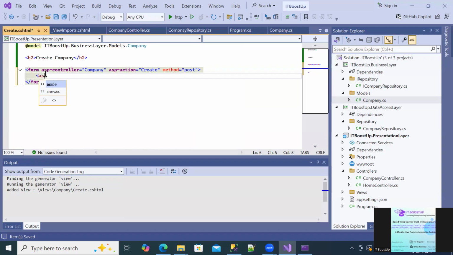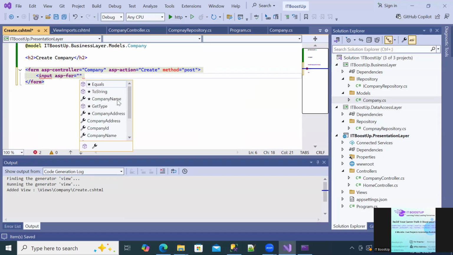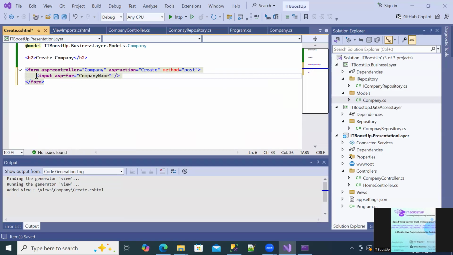Now you need to define the input. Here you need to define it as input asp-for. So asp-for is an ASP.NET Core attribute for the text box. If you mention the input, it will create a text box. Then you need to define the company name on that text box. Similarly, this will create one text box for the company address, and you can do the same for the company address.